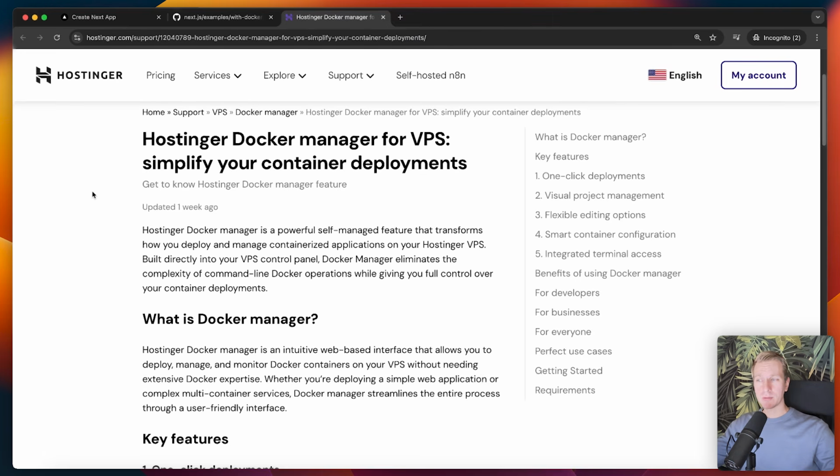The second option is if you use a VPS provider that can build that Docker image for you, then you don't even need to build it yourself anymore. They will do it for you.